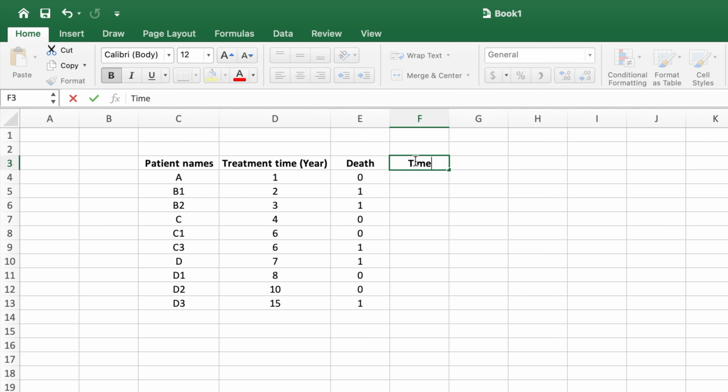Let us add another column F, showing the unique years during the treatment time. Add 0 to the first row under the title time. In the next row, add 1 as this is a unique year time. Similarly, continue adding the unique years to the time column.